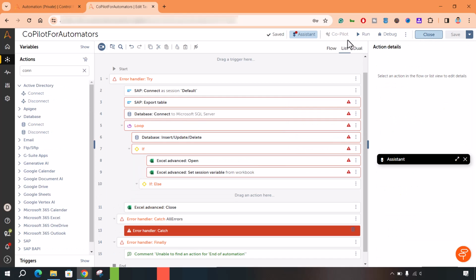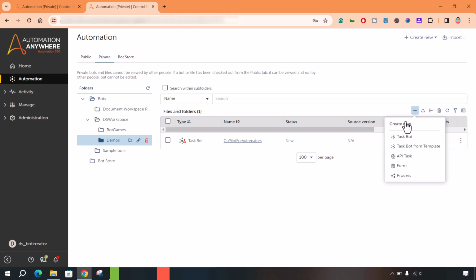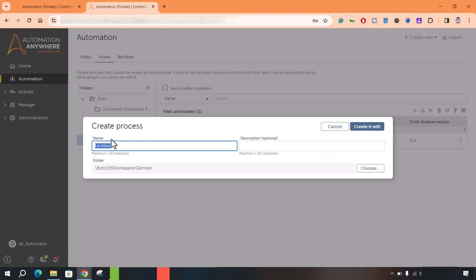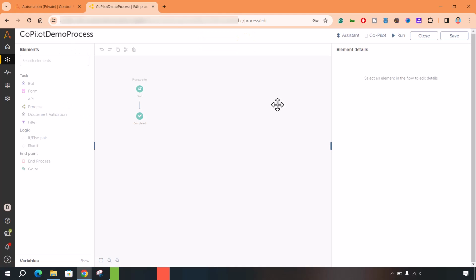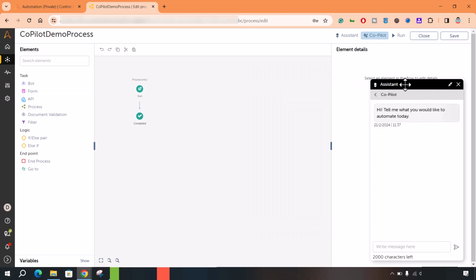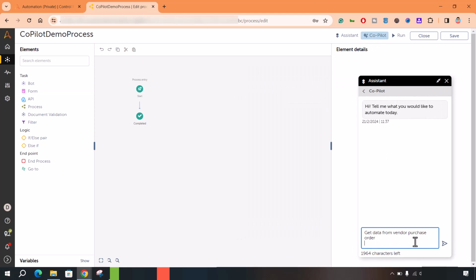Let's move to process level. Let me create a process. I'll write Copilot demo process. Okay, as soon as I create a process, this is a view which I get for my processes, and now here also I get the same option, and I can write a prompt: get data from vendor purchase order. So it will just create a task bot in which we can write a logic to get data from vendor purchase order, and it will just attach it to the flow here.